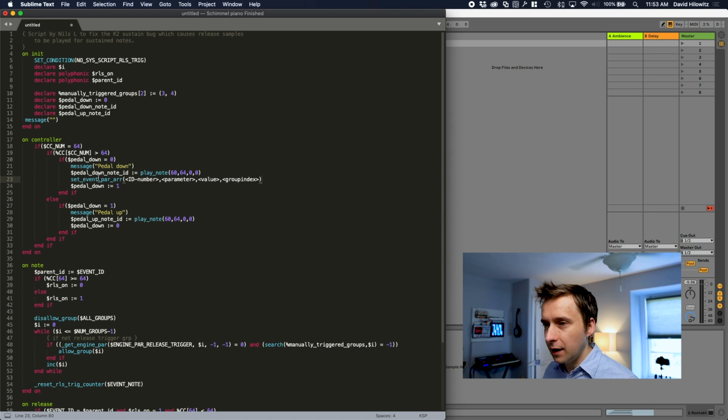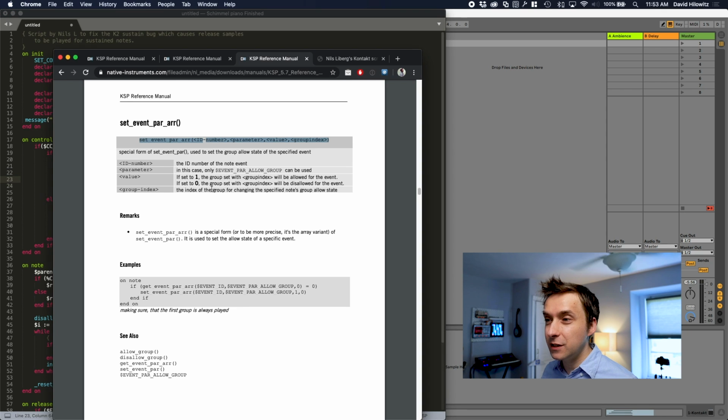So we're going to paste it in parameter by parameter. This is a little bit weird. First, we need to do disallow groups. Set event par array, I guess is what the AR are. The thing about it is it doesn't have a disallow. Basically what you do is you allow the group, but you set the value to 0.